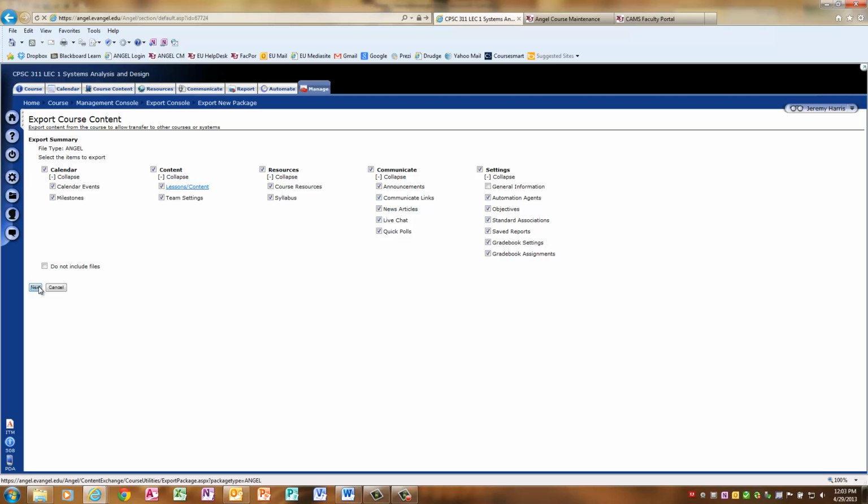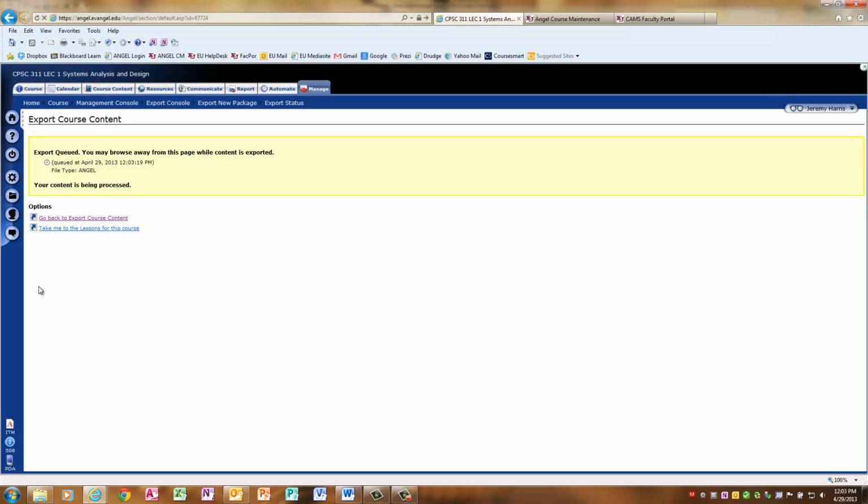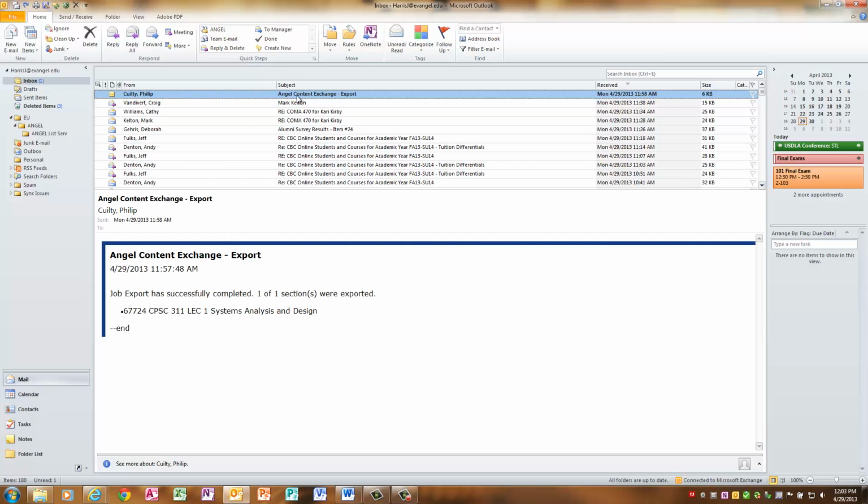And what it does, it places you inside what is called the export queue. So basically, you're in line. You're being lined to be processed in the basement of Riggs Hall. And it will take a minute. It may take several minutes, even a day, depending on how many people are in queue before you and how big your course content is. When it's done exporting, you will get an email from Phil Quilty, Angel Content Exchange Export, saying you are done. And again, this may take a minute, this may take a day. You have to just wait on it.